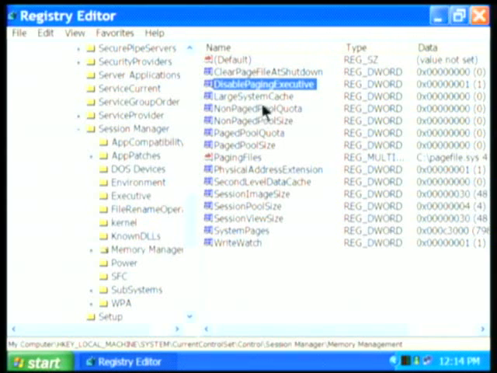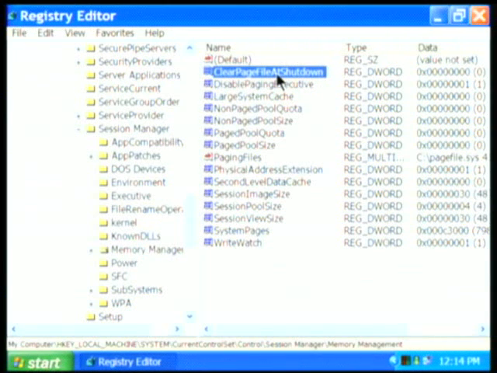Now, if you look just above Disable Paging Executive, you'll see it right up here: Clear page file at shutdown. If it's a 1, over here on the right, that means that Windows XP is clearing out the page file before it shuts down. If you change that to a 0, it will turn this feature off and allow Windows to shut down quicker.